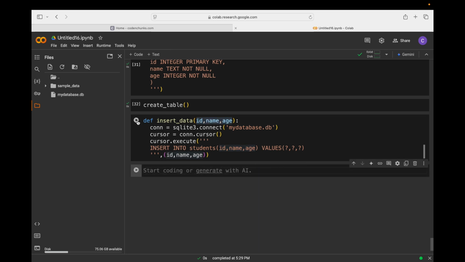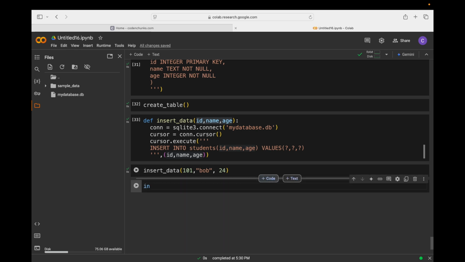So I will insert some data. Firstly, I will run this. ID will be, suppose, 101. Name will be Bob. Age will be 24. Data inserted. Again, insert data: 102, Mary, age is 25.